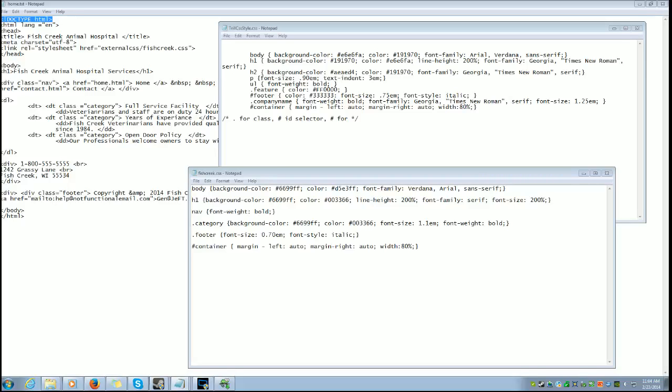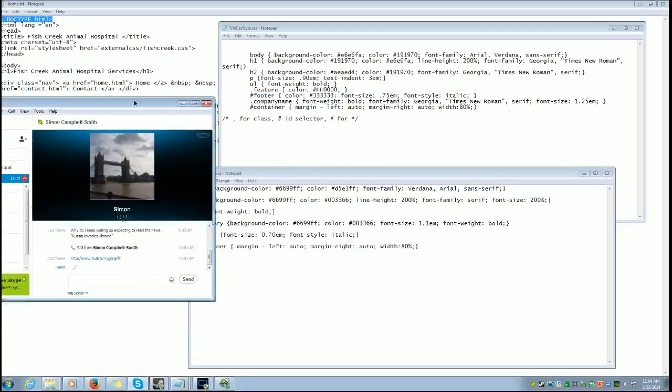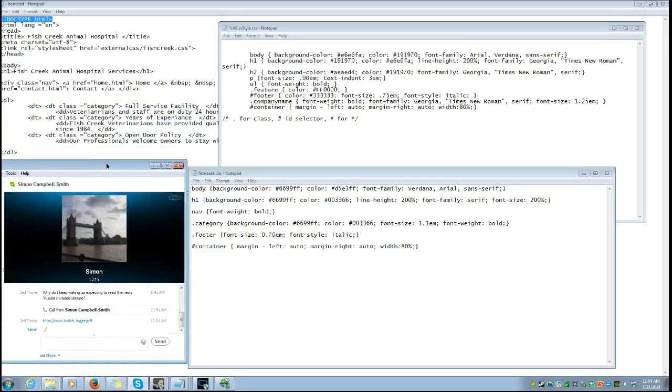I'll show you what I mean. If you look in Skype now, I'll send you a link in Skype, but it'll actually be a piece of HTML. So if it's something like meta charset... Oh, for God's sake, Simon, learn to type.